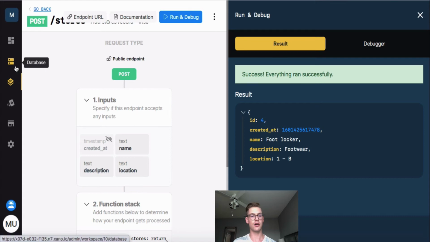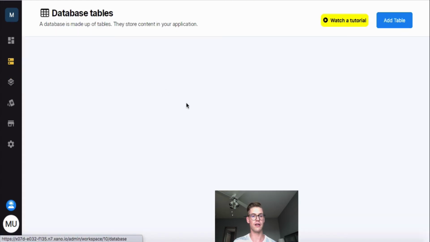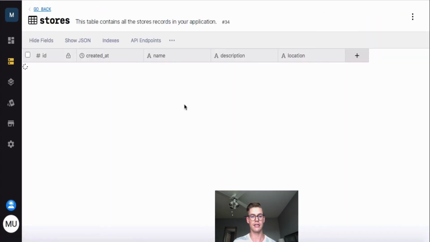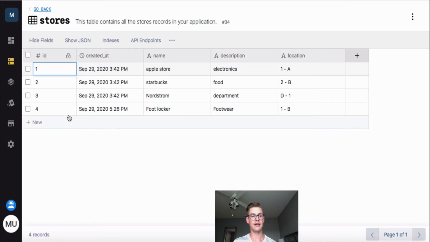And I just want to show you how that worked in the database. So if I go back to my database tables and into my stores, here is that new record. So like we said, ID 4, Foot Locker, Footwear 1B.